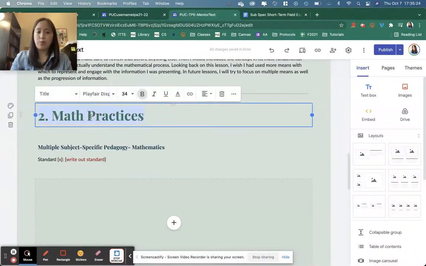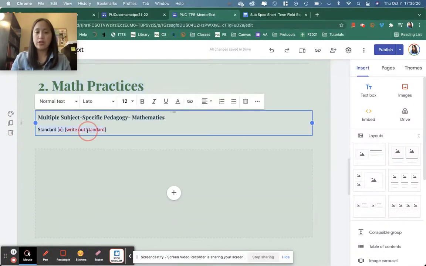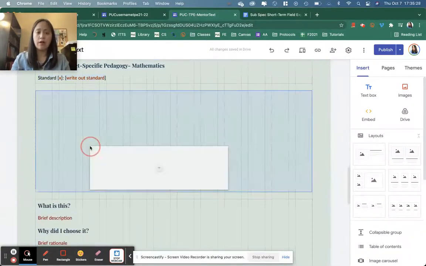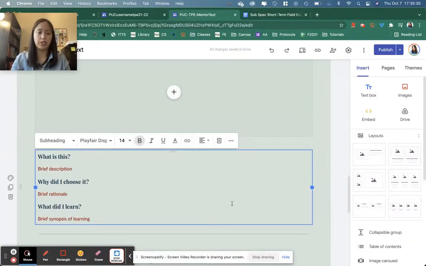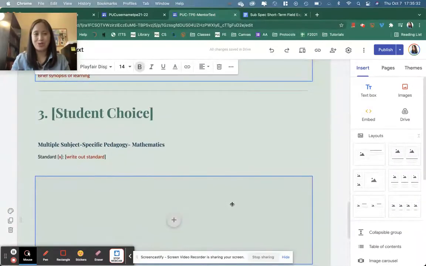The second one is math practices. So please note the standards that you need to choose, your artifact, and then your responses to the question. And then same thing with your student choice.